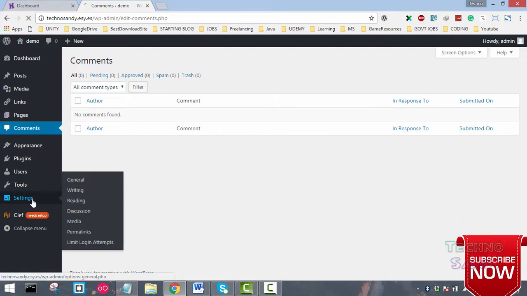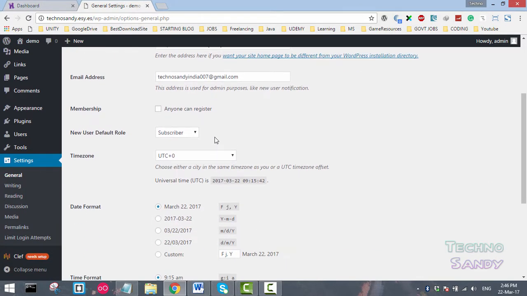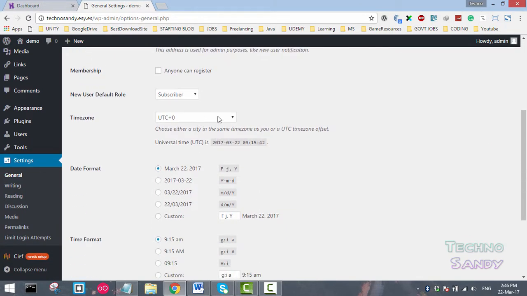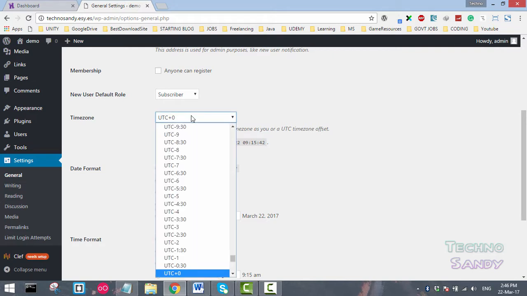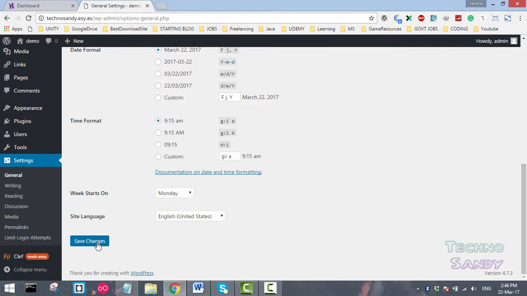Now go to settings. Once you click on settings, you can see various settings available for your website. The first setting which I recommend is to set the time zone of your country. For example, I am living in India, and for India the time zone is UTC plus 5:30. Let me set the time zone. Once you select the UTC 5:30 time zone, click on save changes.